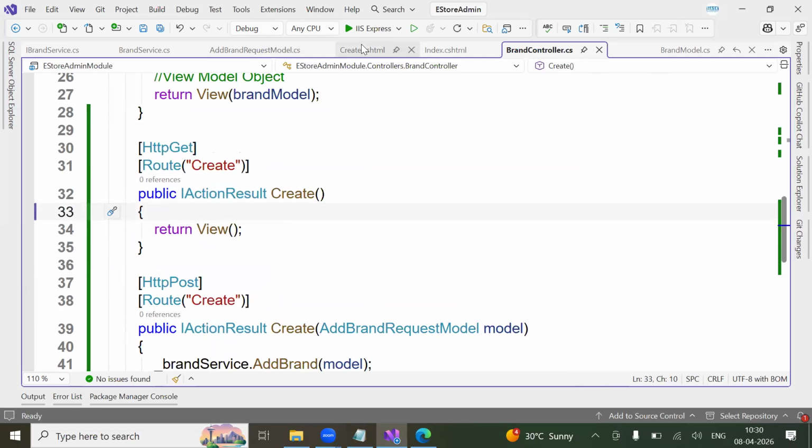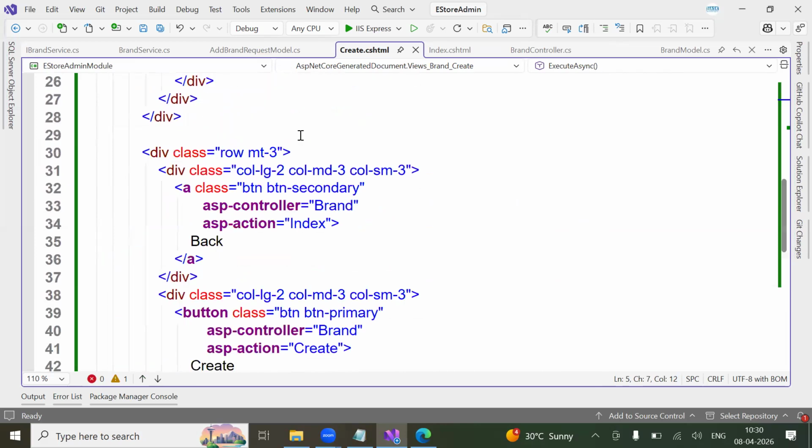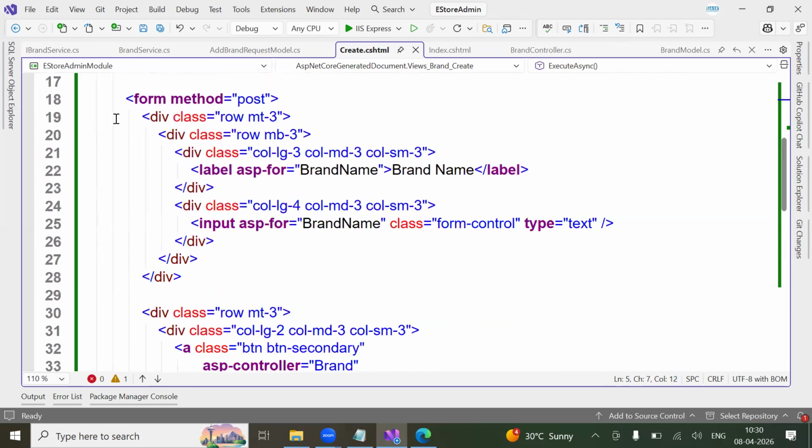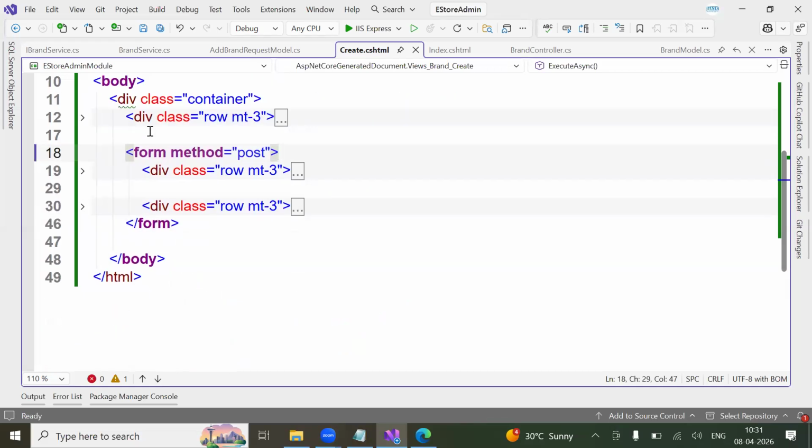And then in the create.cshtml, we created a separate model called add brand request model. And then we added a helper. Which helper? Tag helper. And then we designed the UI. While designing the UI, we forgot to add form method equal to post. We added that form. So within this form only, you will have all the divs. Clear my point? Everybody clear? Yes, sir.